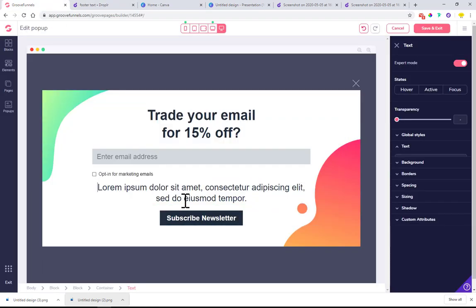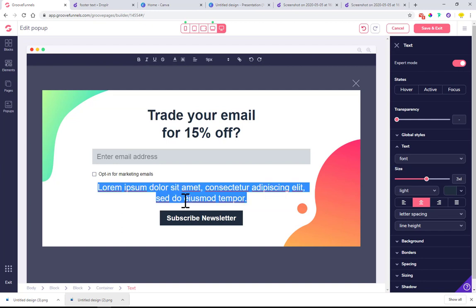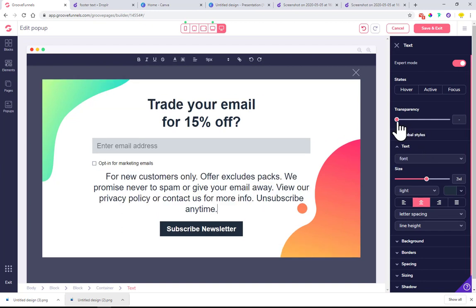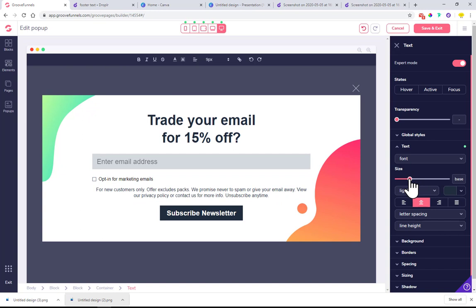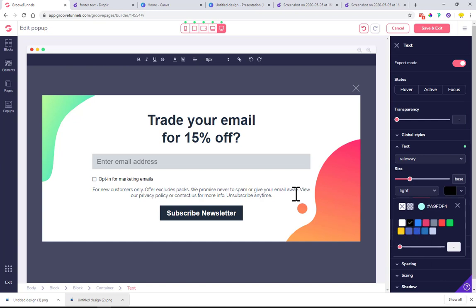Okay, there we go. Perfect. So now I just adjust the text. I want to put it Raleway, that's the font I want to use, and then let's just put like this. No, maybe put it back to normal. Perfect. And I want to use black text.